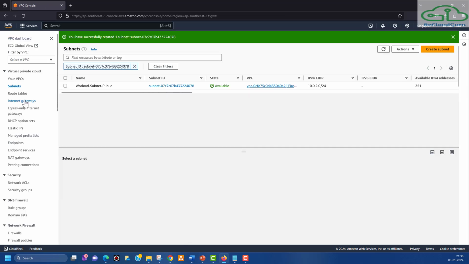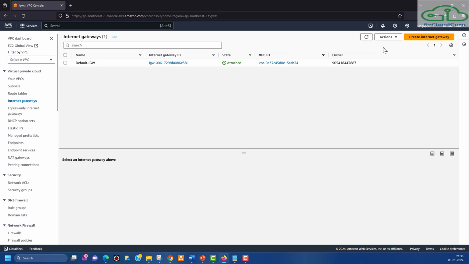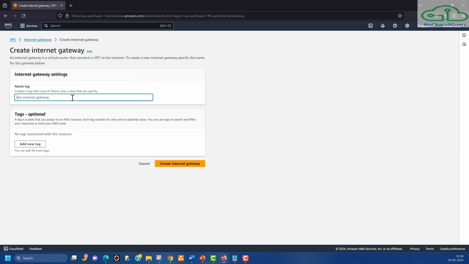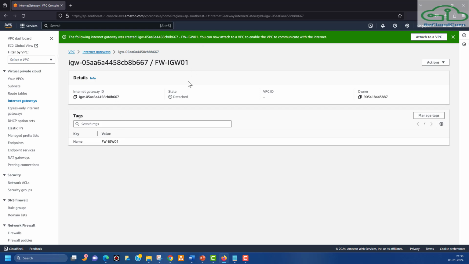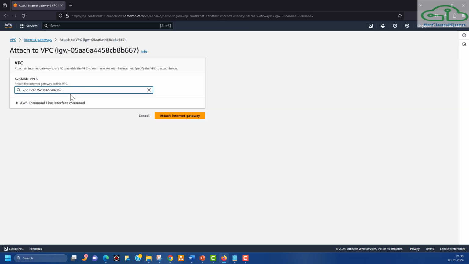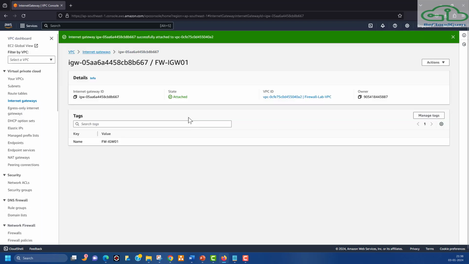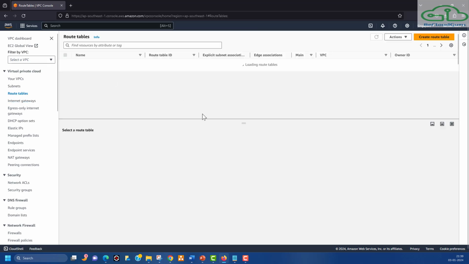The next thing is to create an internet gateway. This is a default one which I'm not going to use. Click on create internet gateway. Name it, let's say firewall IGW01, and click on create internet gateway. So it is created. Once it is created, you need to attach it to the VPC before it can work. Currently the state is detached, so click on attach to VPC here, or you can pick it from here. Select your VPC. Only the firewall lab VPC was available in the drop down because it was without an internet gateway. Click on attach internet gateway. Once it is done, it shows the state as attached, but this will not be sufficient. You need to change the routing as well before the traffic can start flowing through the internet gateway.